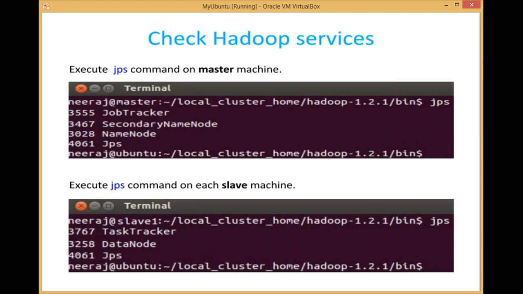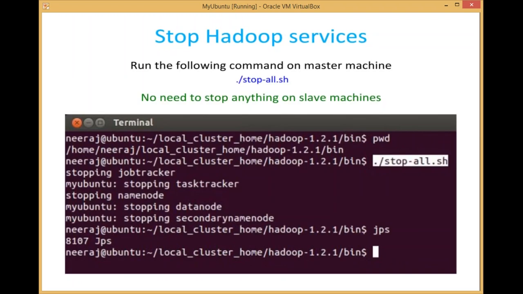Once you are done with your practical work, it's time to stop your Hadoop, and you can type stop-all.sh. It will stop all the services on the master machine as well as on all the slave machines. You don't need to stop anything separately on any slave. It will stop everything. After that, if you want to verify, you can type jps. That will display only jps. No other Hadoop services are displayed. That simply means that your Hadoop has been successfully stopped.